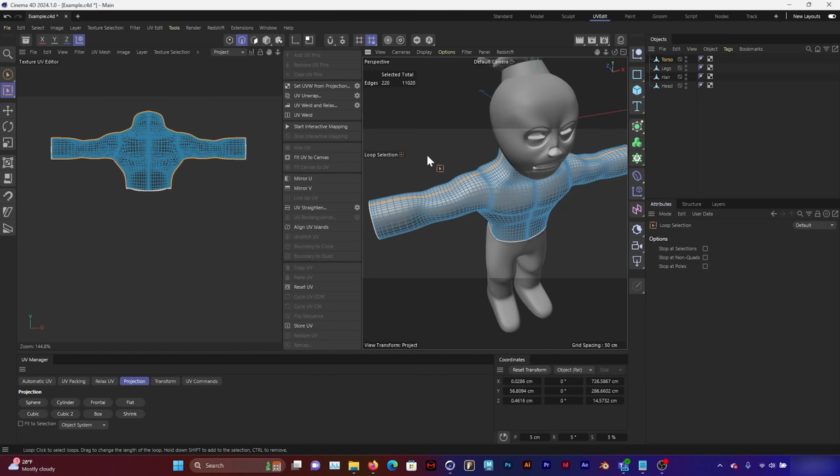So now that I have that defined, I'm going to go to my UV mesh menu, which is here, but also when you click on the UV edit layout, it brings it up right here. And I'm going to click on UV unwrap.